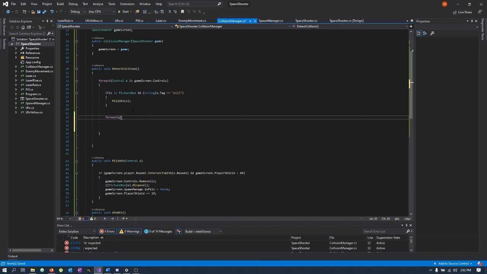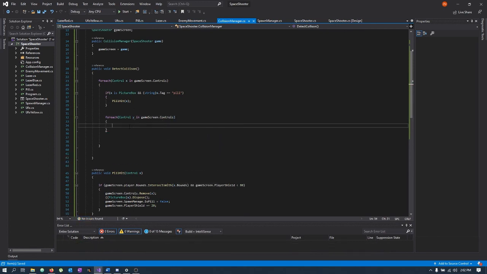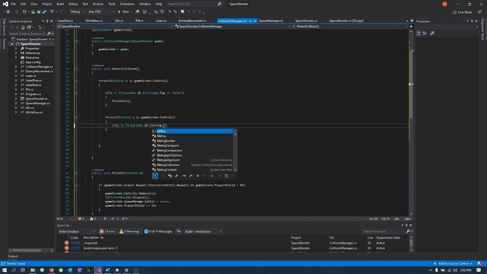We'll do y. Sorry. So we'll go for each control y in game screen, just as above, not controls. We will need to test. So if y is a picture box and the tag, we'll cast a string, so the tag equals, I think it was player laser. Yeah, I'm just going to trust my instincts now. I'm pretty sure that's what it was.